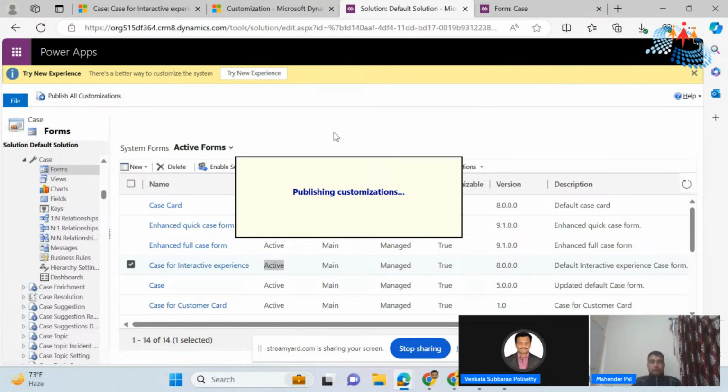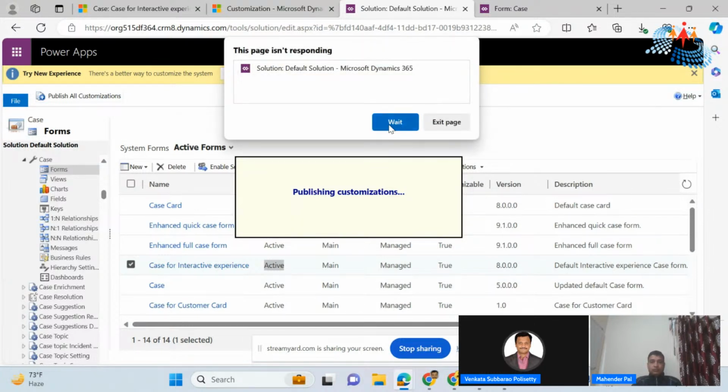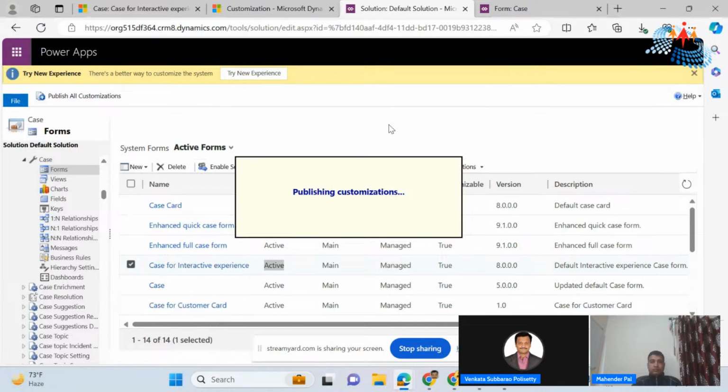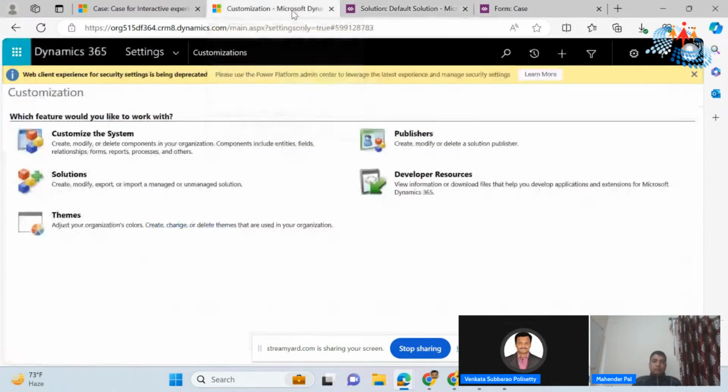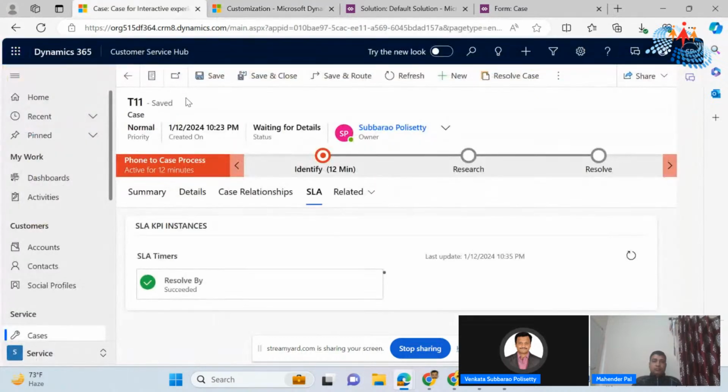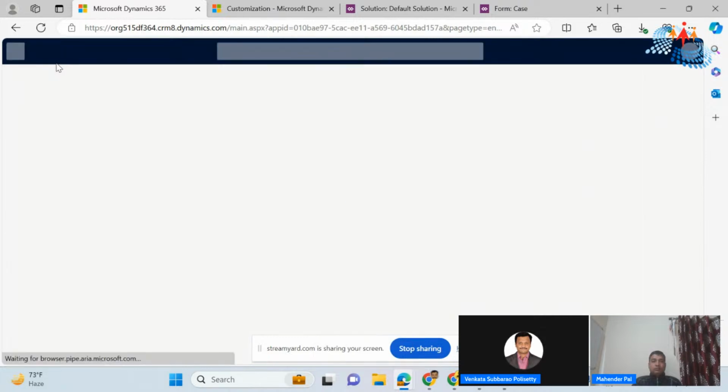Here I have selected this case for the interactive experience. You can select any other forms that are present for a related table. But remember, you have to keep this SLA related timer control in the table forms only. If you take any custom entity, there also you have to consider the respective table forms, select that one form and keep it there. Once you keep that, just refresh this page.